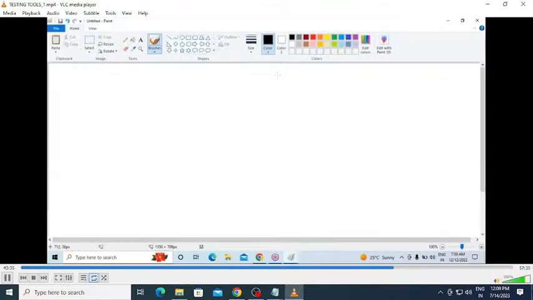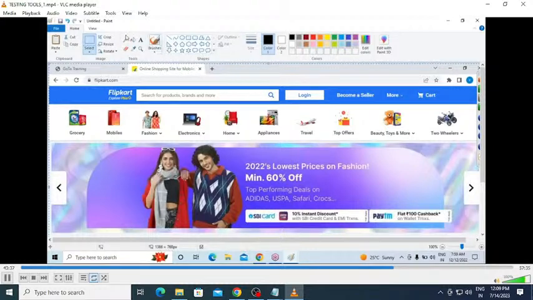So here, say coming to this Flipkart, the login is one functionality. We need to test whether it is working or not. Become a seller is one functionality. We need to test if it is working or not.